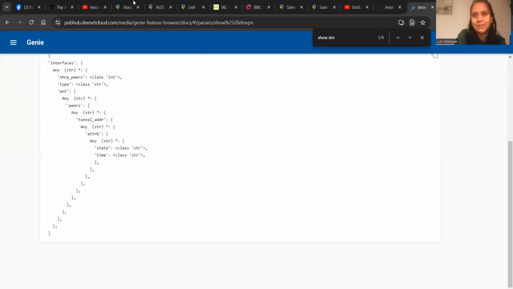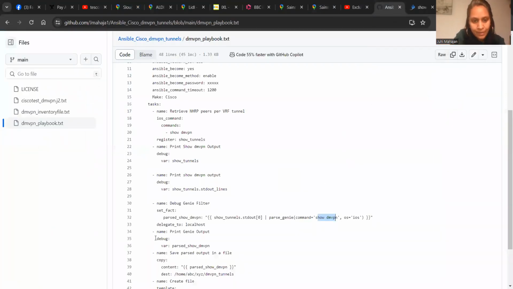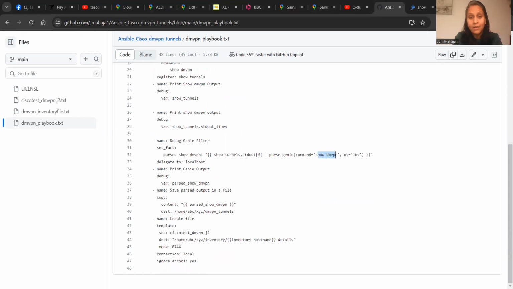Right. So let's go back to our code, and you delegate it to the localhost. And then the next task is to print the Genie output. We would like to see that the magic has indeed worked and our data has been filtered or parsed into a nice format, into nice structured data.